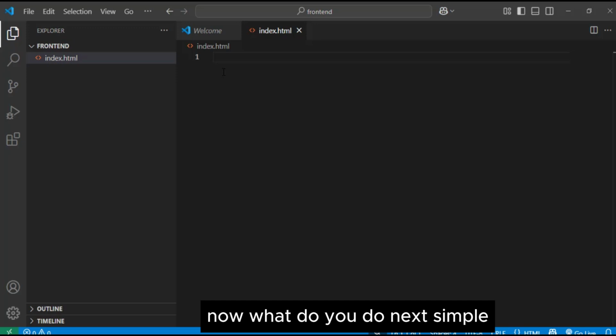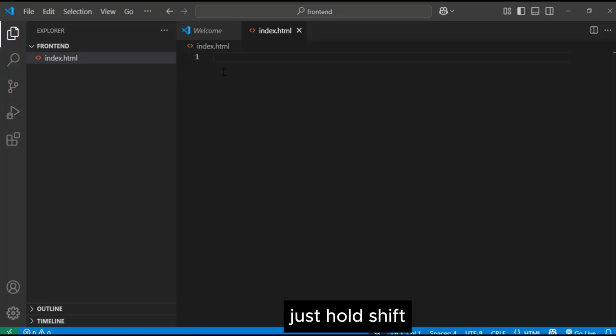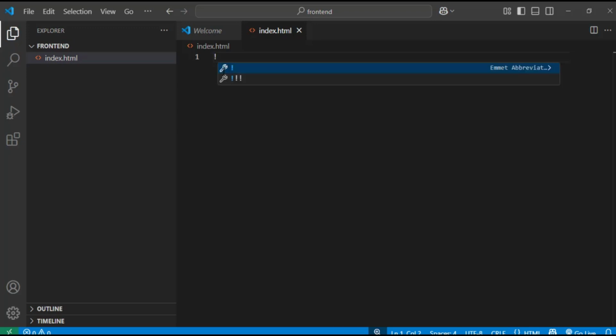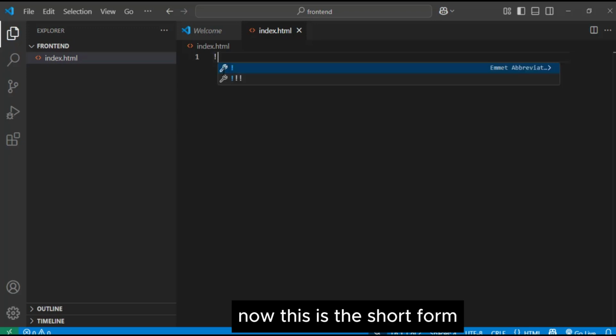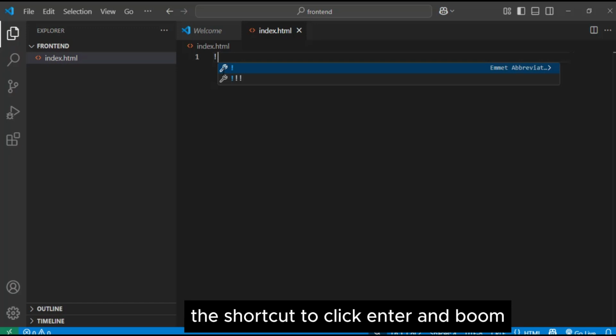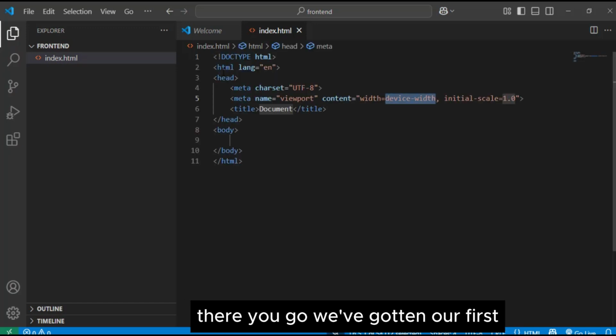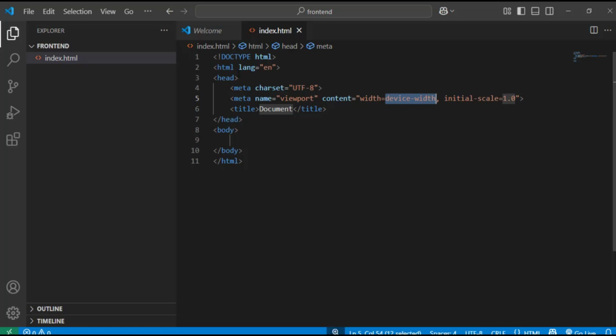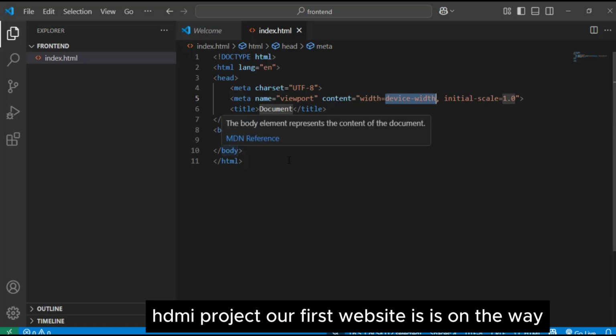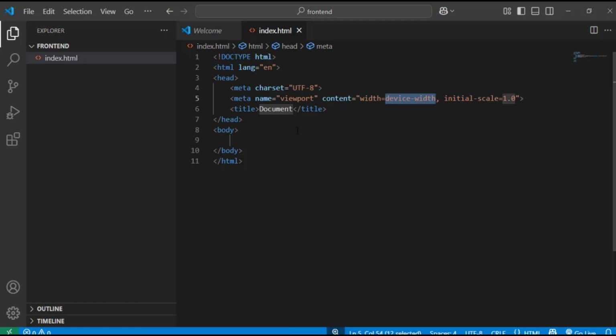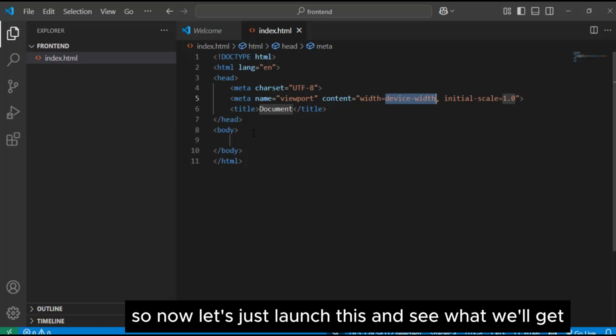Now, what do you do next? Simple. Just hold shift and, now this is the short form, the shortcut, click enter, and boom, there you go. We've gotten our first HTML widget. Our first website is on the way, it's loading. So now let's just launch this and see what we'll get.